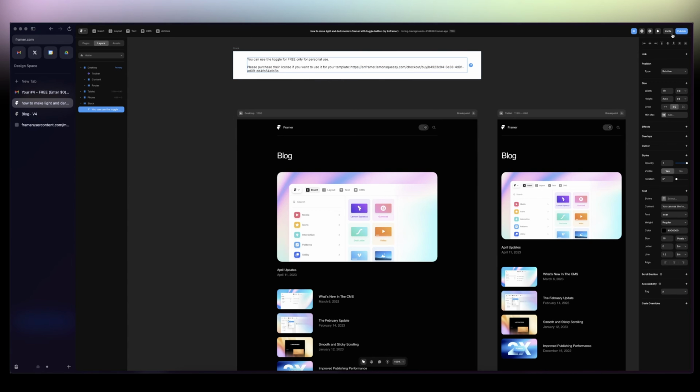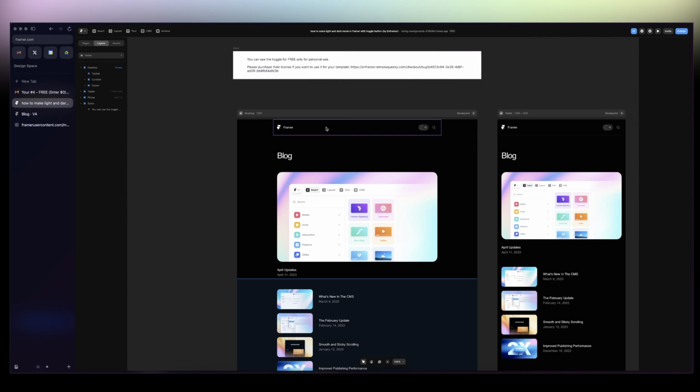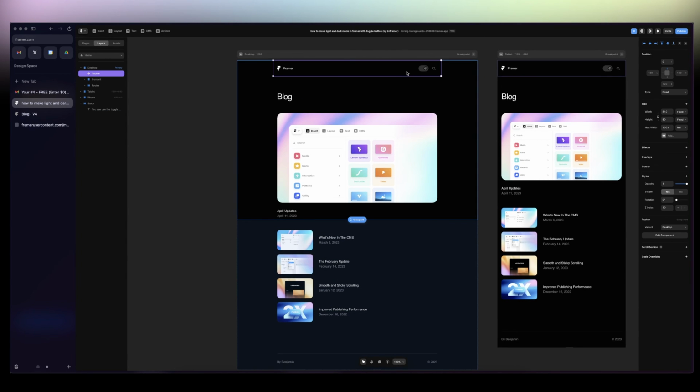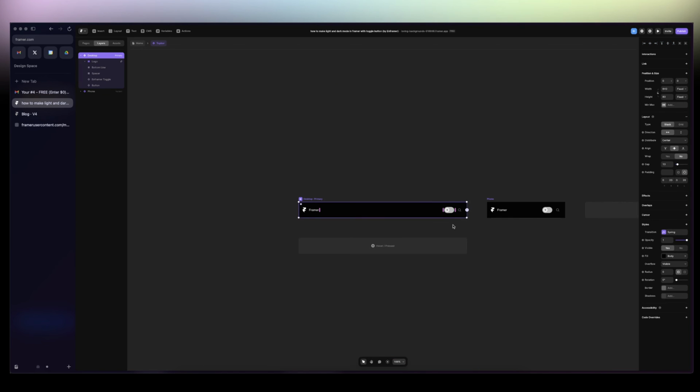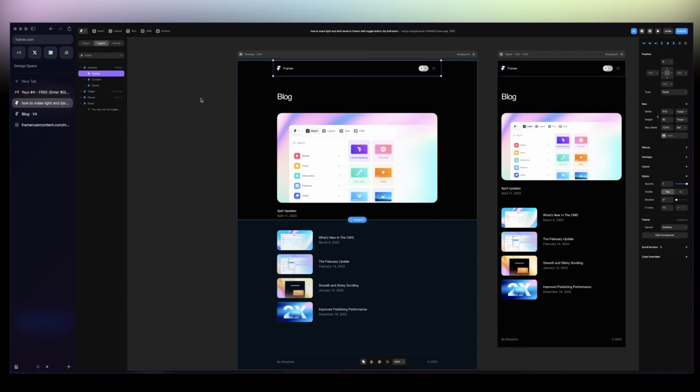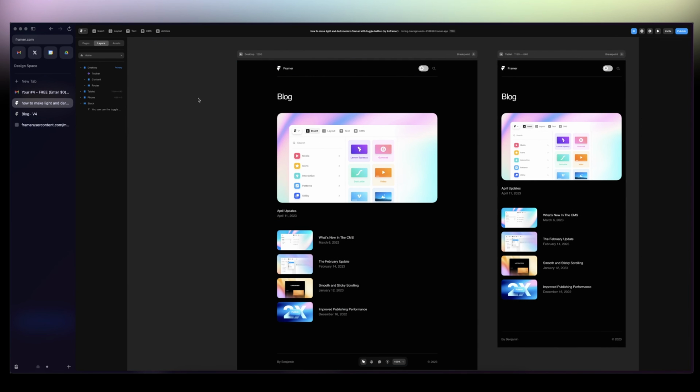So I made it easier for you. You can just go to the description in the video and click remix link, and you'll be able to duplicate this one here. You just have to take the top bar, go inside of it, and then take the component and Framer toggle. And then if you take it, you can just paste it into another project and it will work. That's pretty much it for this video.